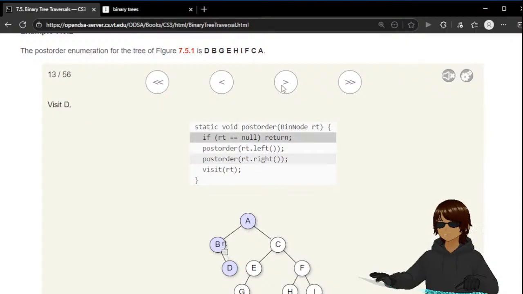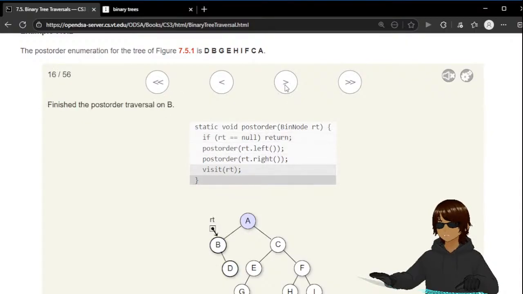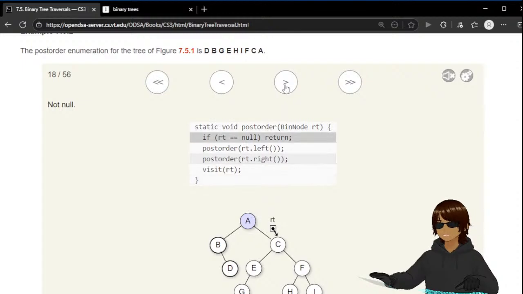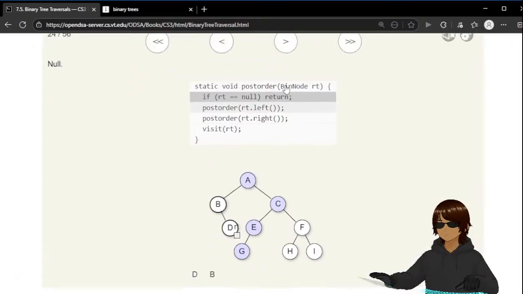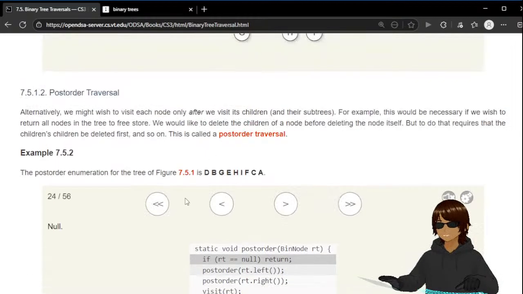There is a lot of recursion here. D, B, and then don't print A yet. Go to the children of A. Go to the children of E, print G. I get the main point.